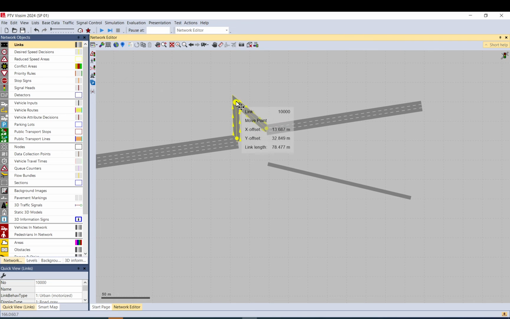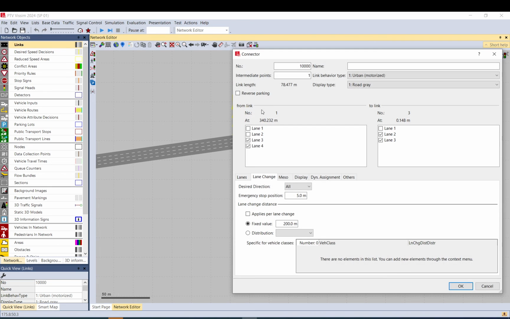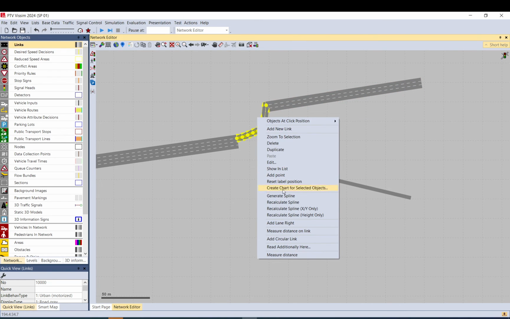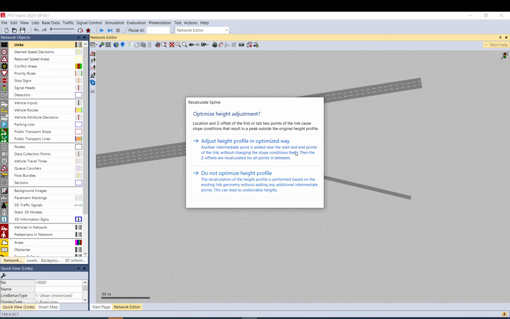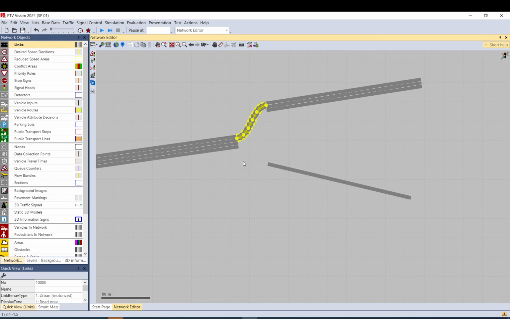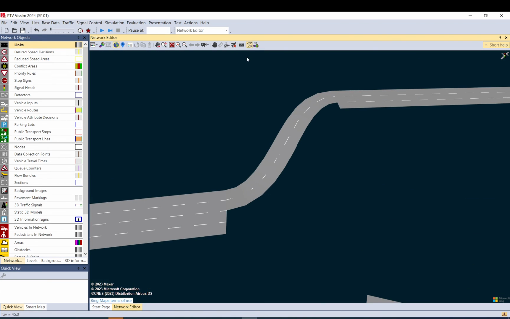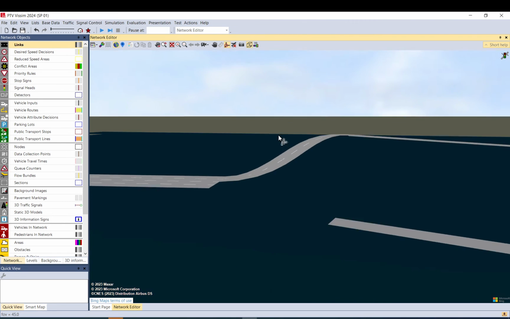For connectors, you can also set a lot of intermediate points, or you can just set it here to 10, and you can recalculate it. It will ask if you want to adjust the height as well. In this case, I don't want to. So you see it looks like that.